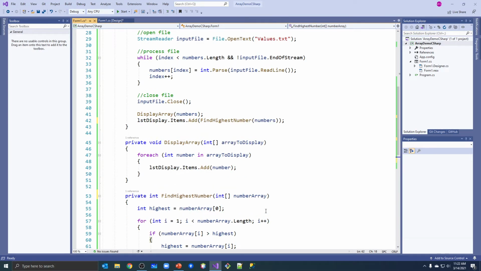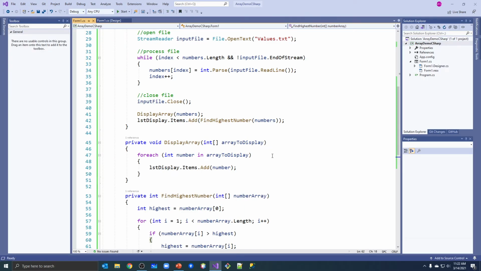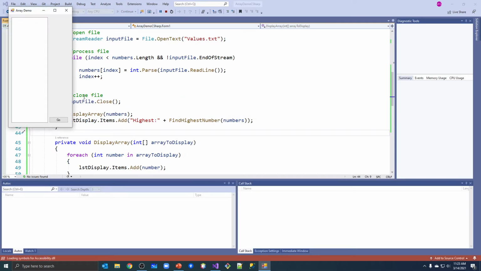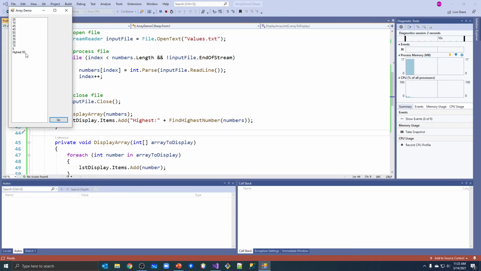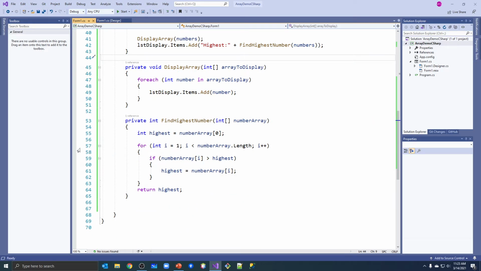Looks pretty good to me now. And we know our highest value should be 50 if it worked correctly. And actually, let's do this. Let's add some notation there so we know. Highest number is 50, and it found that. So let's trace through this and watch it do exactly what we said it would do.